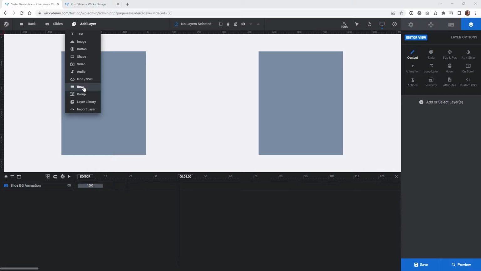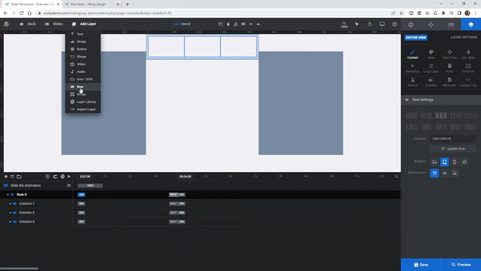So this was kind of new to me. I haven't really messed with rows too much, but now I'm going to start using this anytime I do anything like this, where it's content kind of stacked on top of each other. I recommend using rows. It's going to make your life a lot easier moving forward.